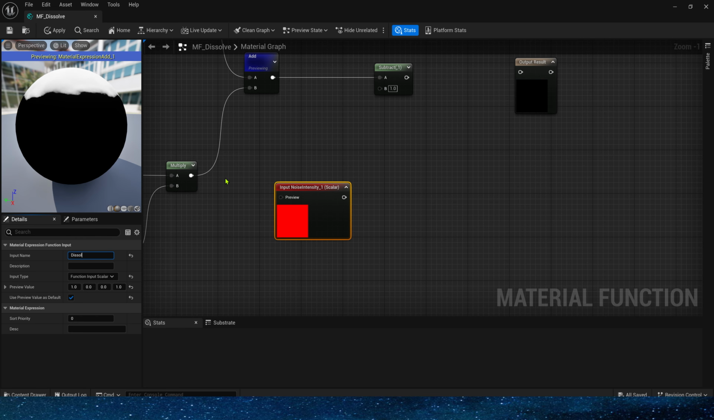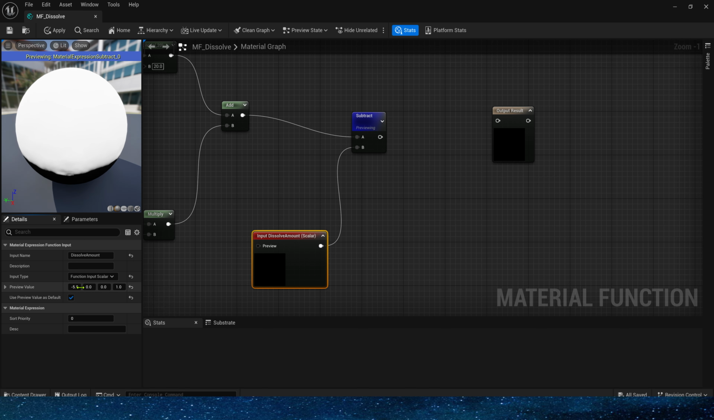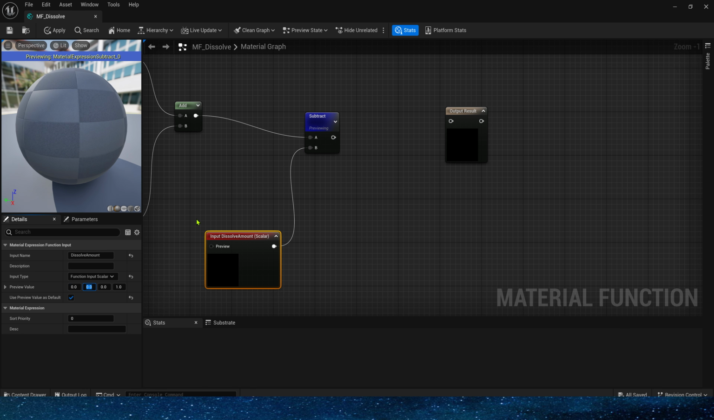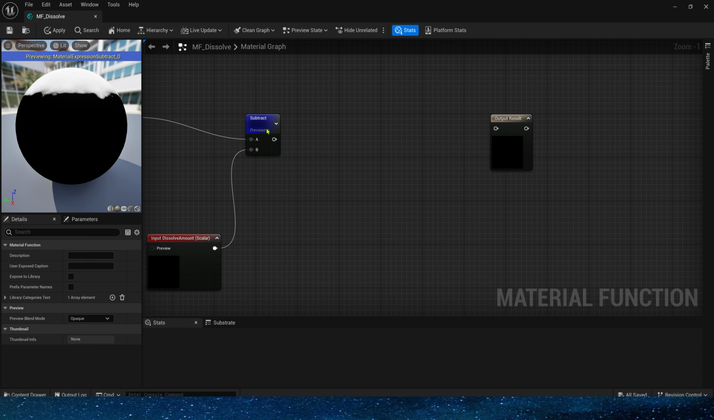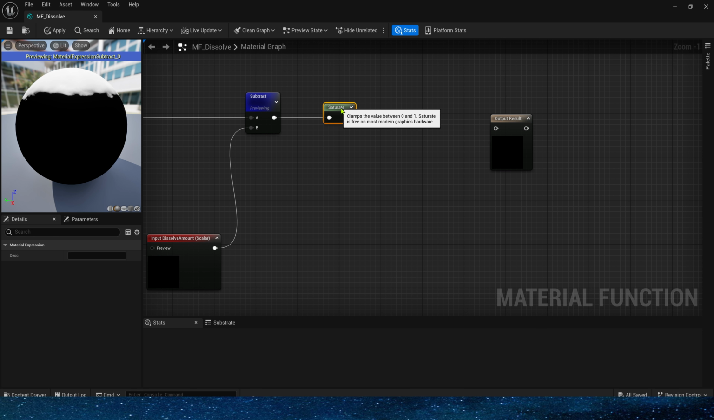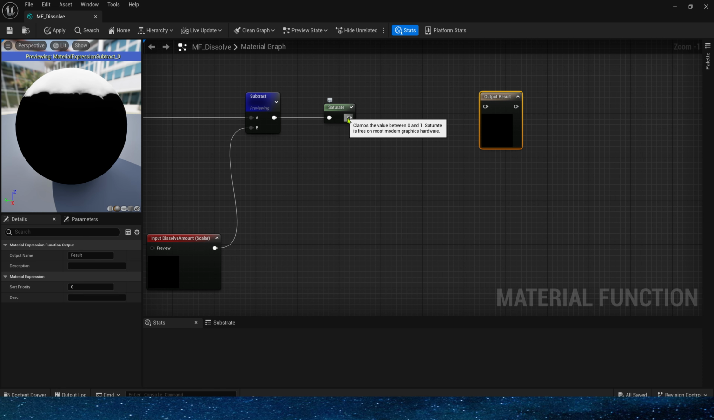Connect it and set a default value. Keep it at 0 for now. By modifying this value, we control the dissolve animation, then add saturate node to clamp the value between 0 and 1. With that, the opacity mask part is complete. Set the output value as opacity mask.